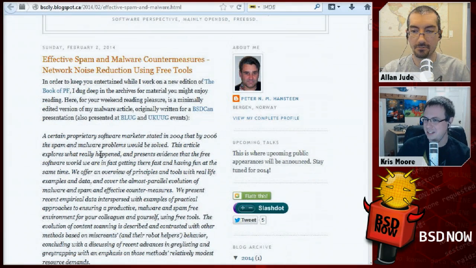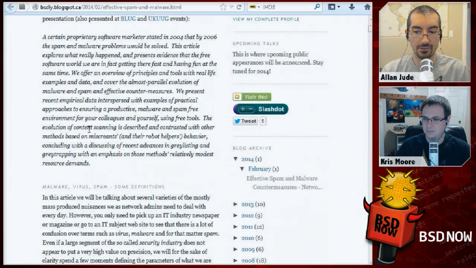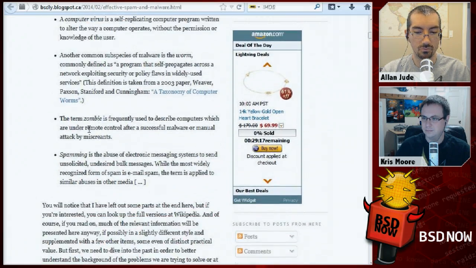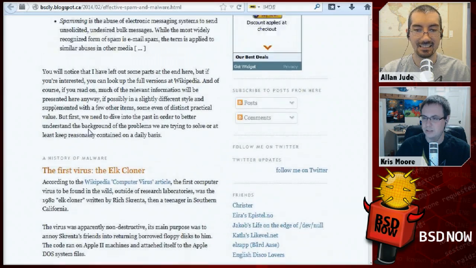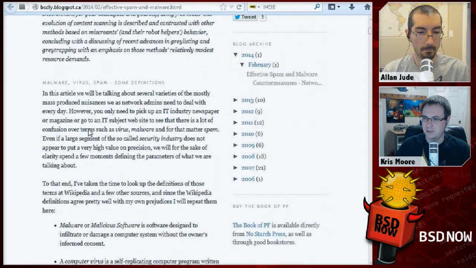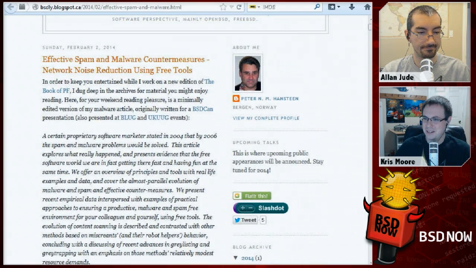Something about network noise? Yeah, this is from Peter Hansteen, who we've talked about a bit before. He wrote about the Hail Mary Cloud and SSH brute forcing done really slowly so that it won't trigger your alarms. And so he's got a new one, effective spam and malware countermeasures, or network noise reduction using free tools. It's basically a talk about how he uses spamd and a bunch of other tools in OpenBSD to reduce the amount of crud going through his network. Oh, nice, by catching stuff and blocking it. I guess he talks a little bit about proprietary vendors in comparison and his various experiences with content filtering. That's really cool. Yeah. Excellent.